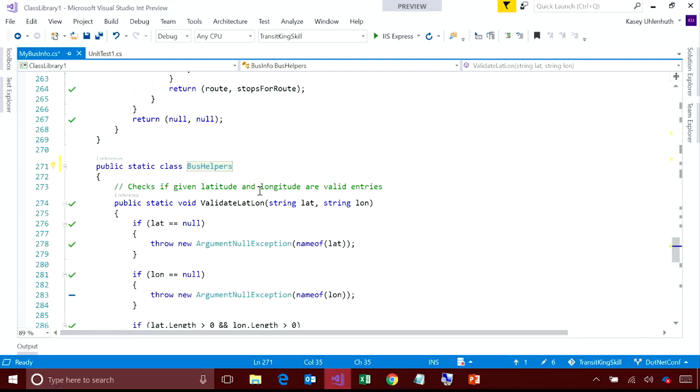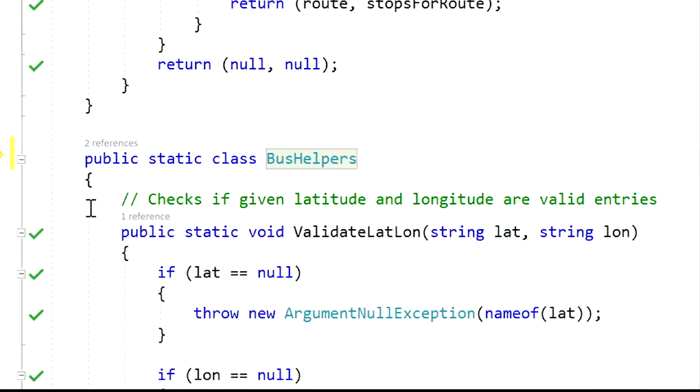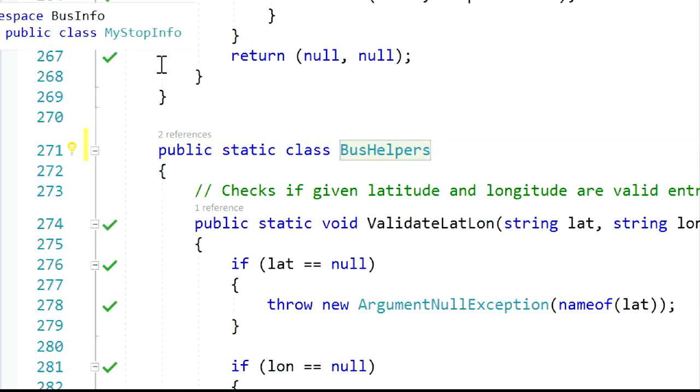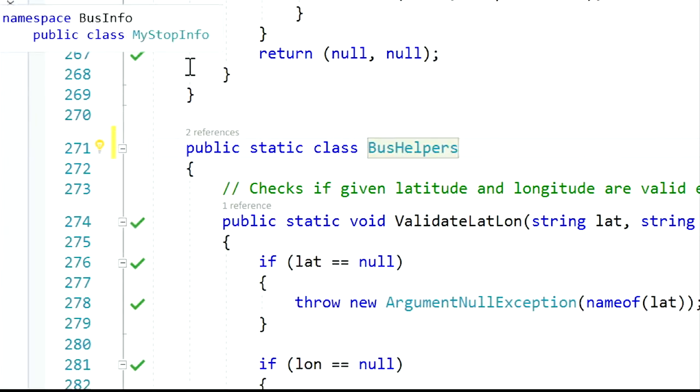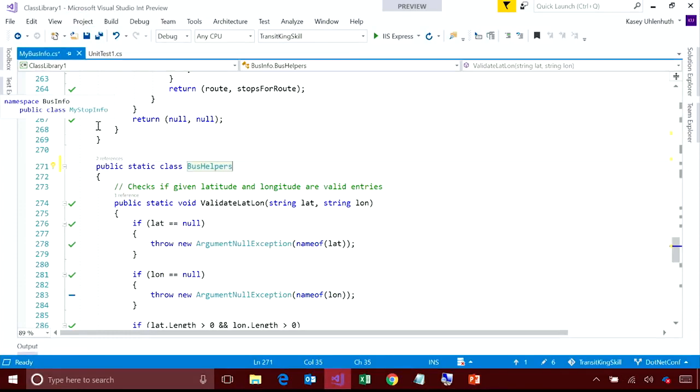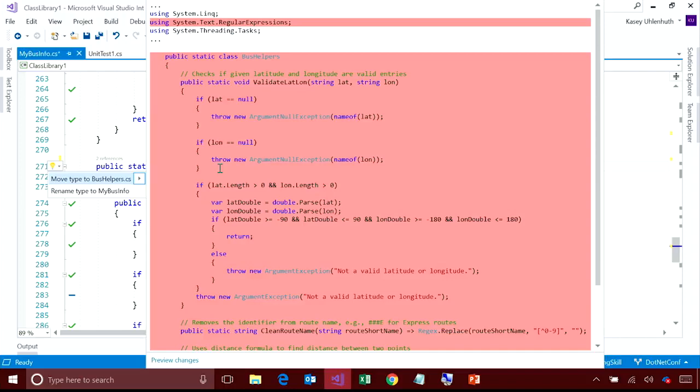So something else you may have noticed in here, I'm not sure what my screen resolution is like, but hopefully you all online can see that there are all these faded gray dots connecting braces. And so these are indent guides. If any of you are Productivity Power Tools users, you may have recognized this from that. And so you can hover over this, and it's telling me that in this file, I have another type besides BusHelpers. I have the MyStopInfo type. And so, I think it's easier to navigate code bases if every type is in a file with the same name. So to do this, I can just press Control Dot, and it's now just going to offer to move this type to a file with the same name.